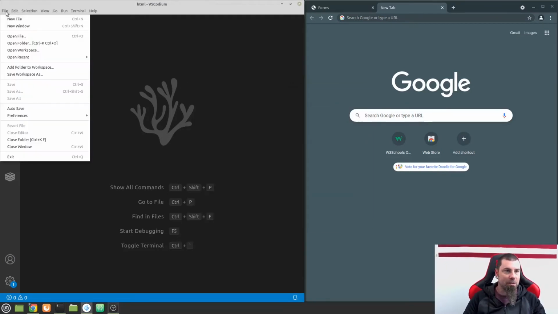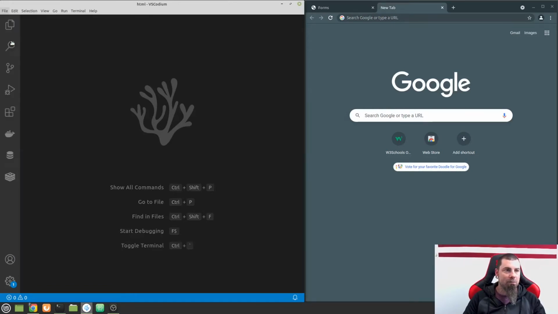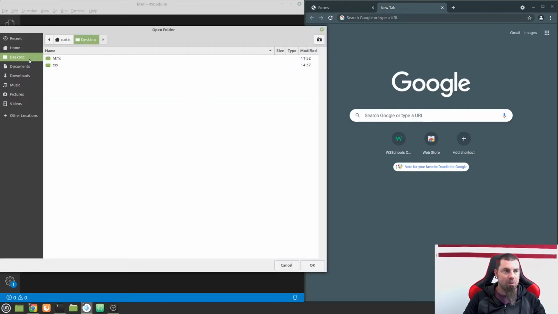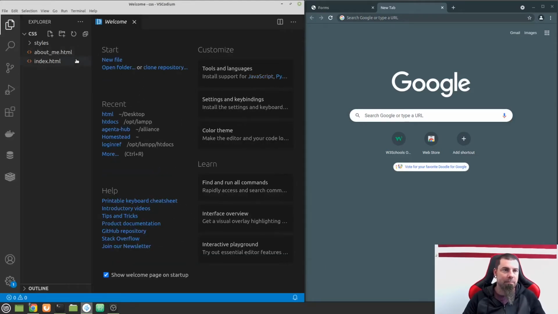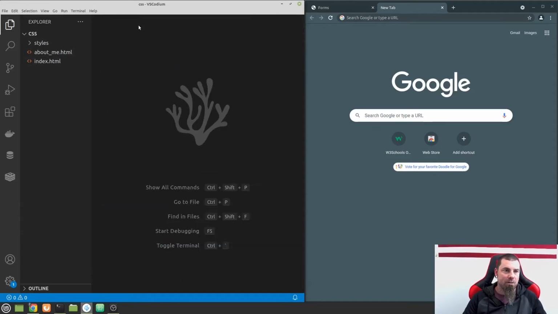And what I'm going to do here in VS Code is I'm going to open a new folder, and we'll go to my desktop here and open CSS. That's the directory we just made. And I'm going to close the welcome screen here, and you can see that I have an about me.html, an index.html, and I have a styles directory, and inside of there I have styles.css.